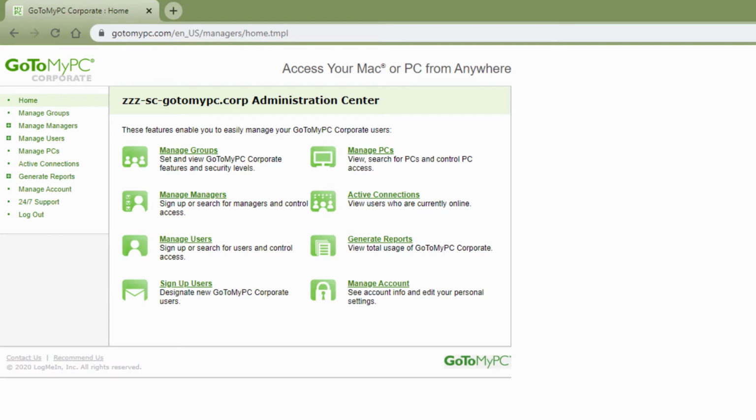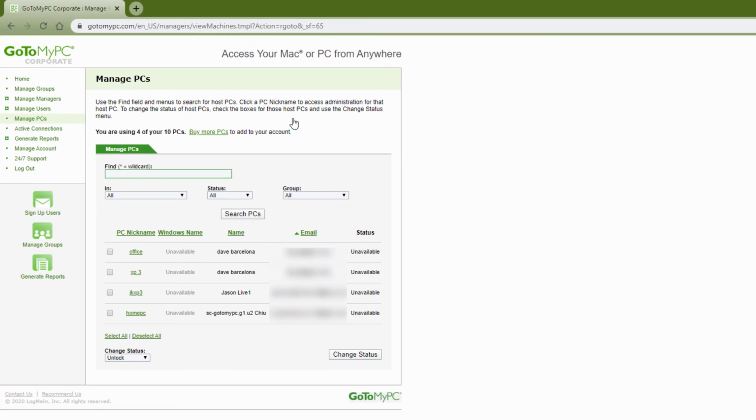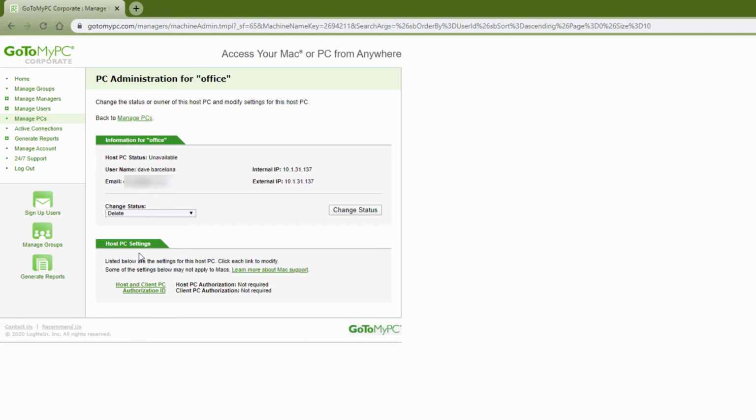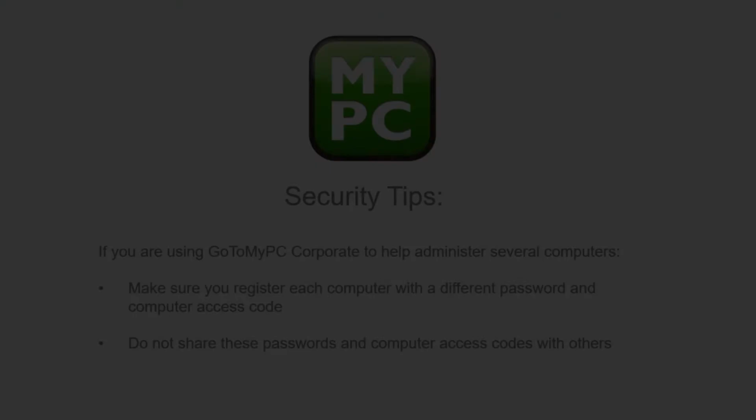Here in the Manage PCs section, you can view all of the computers installed on your computer account. You can search the computers by nickname, by email address, or by the user who set up that PC. By clicking on the nickname of the computer, system information can be viewed. You can adjust additional settings for this computer, including setting up shared access if desired. User connections may also be filtered by a particular group.